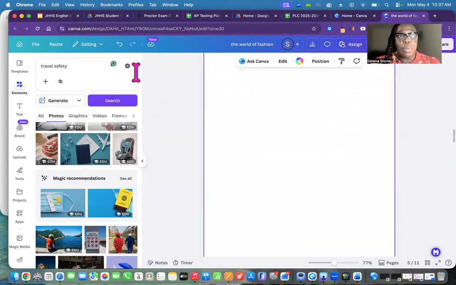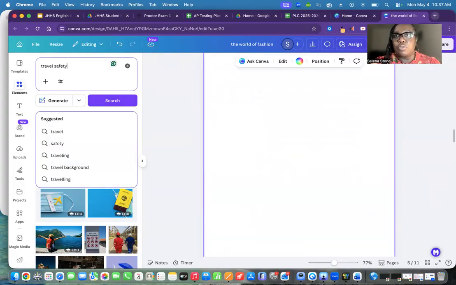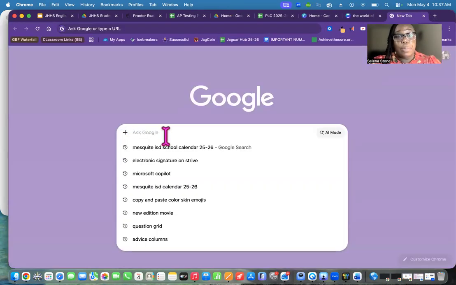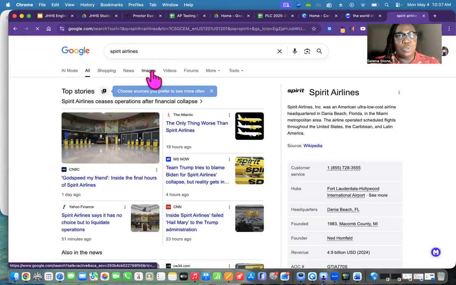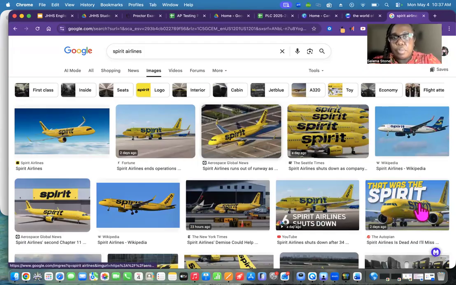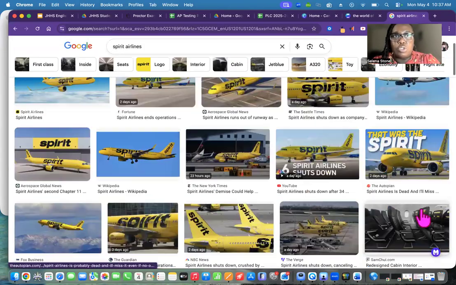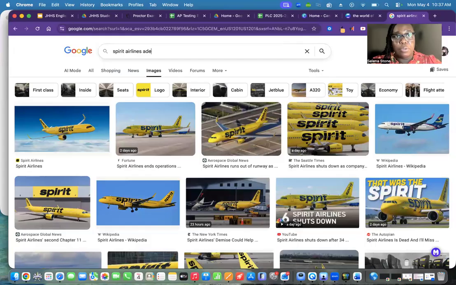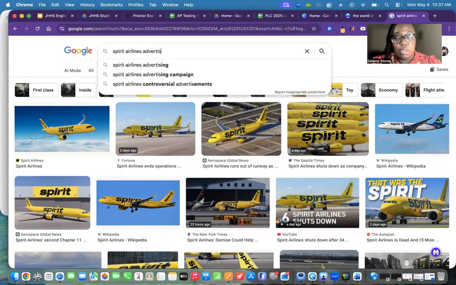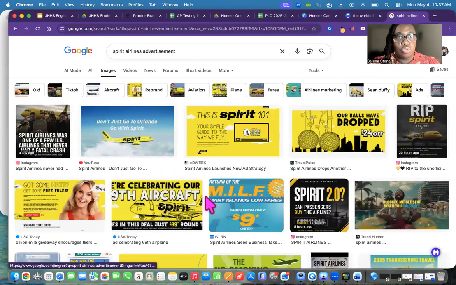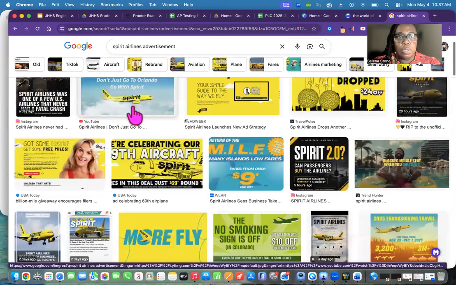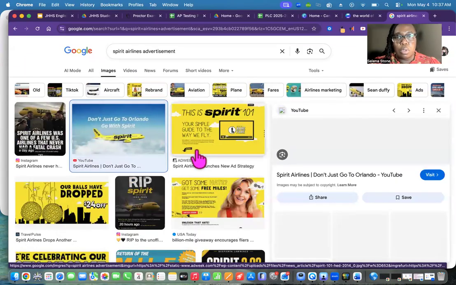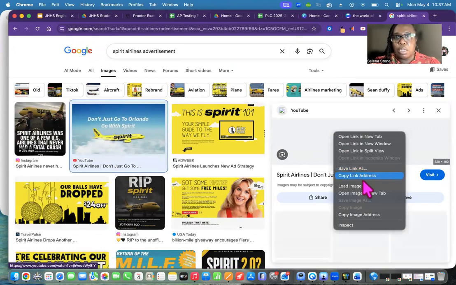And then of course, when I'm ready for my advertisement, this is where I might do a Google search, RIP Spirit Airlines, but let's just say that's what I want to do. I'm going to click on images and I want to do Spirit Airlines advertisement. And I'm going to go with this one. Don't just go to Orlando with Spirit. I'm going to do copy image.